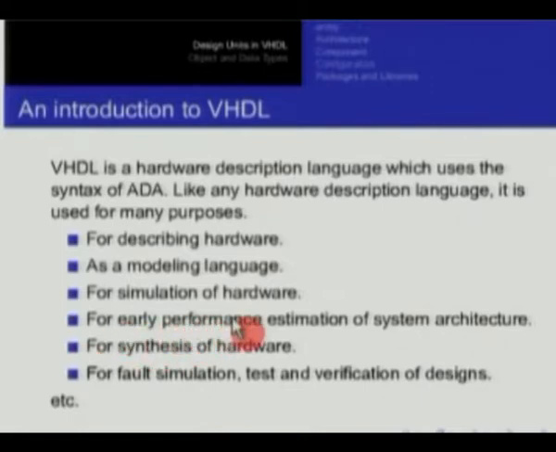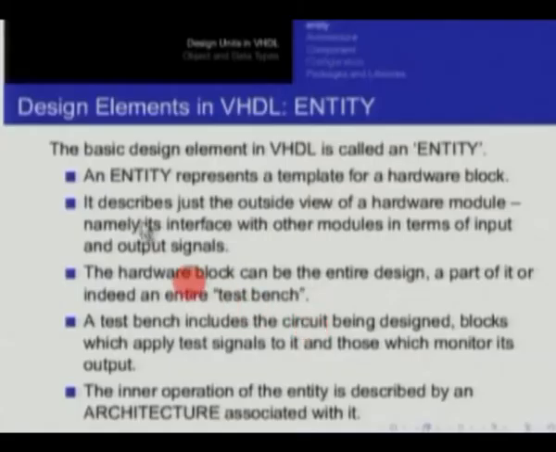That is called synthesis. And finally, for fault simulation, that is to say, at the time of testing, if my hardware is faulty, then what kind of things shall I see at the output, and then to make a dictionary so that if I see those kinds of things at the output, then I should come to the conclusion that such and such fault occurs inside my actual hardware. So all these things are done using an actual hardware description language, and facilities for these are provided in this language. Now, the basic design element in VHDL is called an entity.